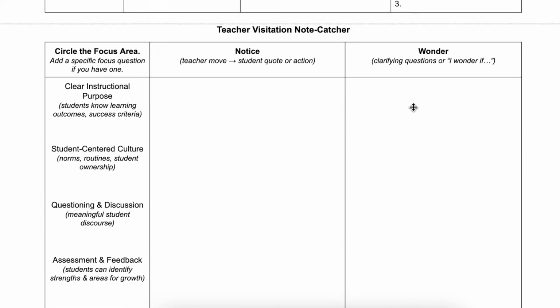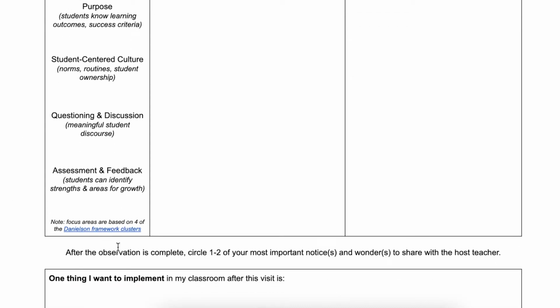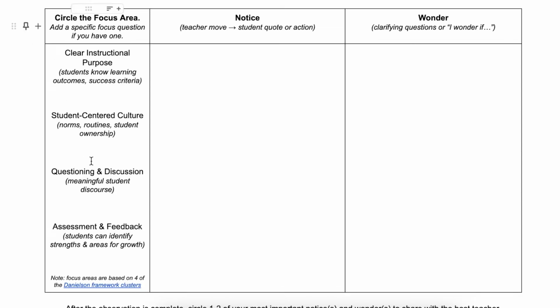Now, when the teachers are visiting, I like to have a note catcher. You can make this as structured or as freeform as you'd like. I think this one is a nice combination. Here we have a bunch of focus areas. These come from 4 of Danielson's framework clusters. So you can use something like these. You can choose something else that's more aligned to your rubrics and what you do as a district and your district initiatives and focus areas for the year.